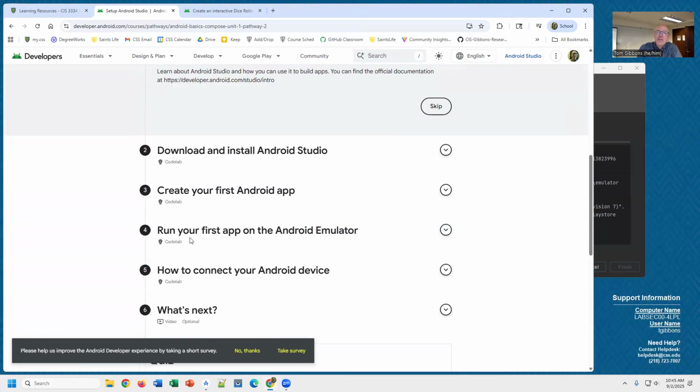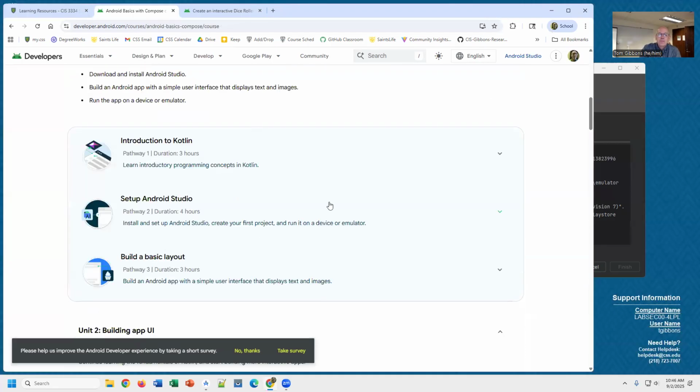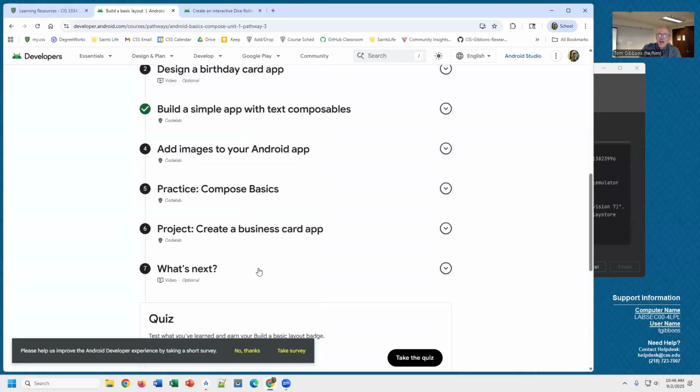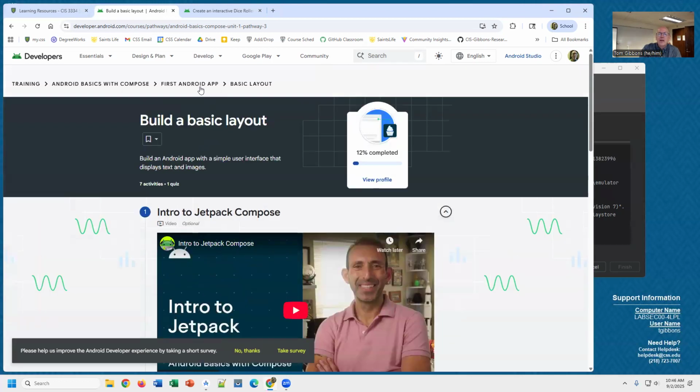There are the videos, then download and install Android Studio. That's a codelab, and they'll walk you through it. That's basically what we're doing here: creating your first Android project and running your first app on the Android emulator. We'll set that up, so we'll be walking through this a lot this week. Then the basic layout is what I was hoping to do today, an app for rolling dice.